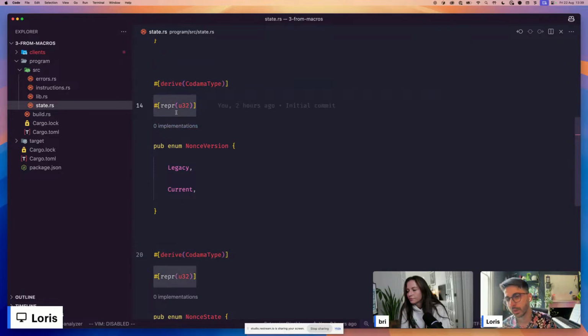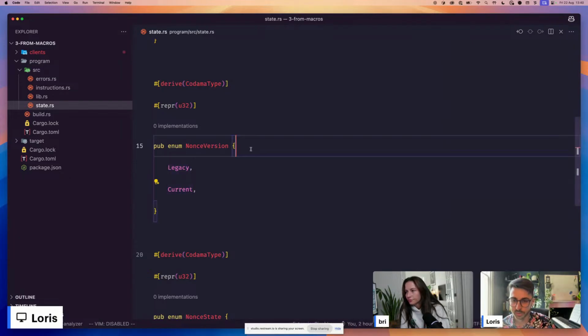And also you've got that representation u32 because in the system program, those enums are actually using 4 bytes as a size for their value. So instead of having, if this was legacy, for example, it would be 0, but on 4 bytes, and 1 on 4 bytes. Probably some alignment reason for having this. So that's why Codama is able to understand that because of this, we should change the way we describe our type when we export it as a Codama IDL.